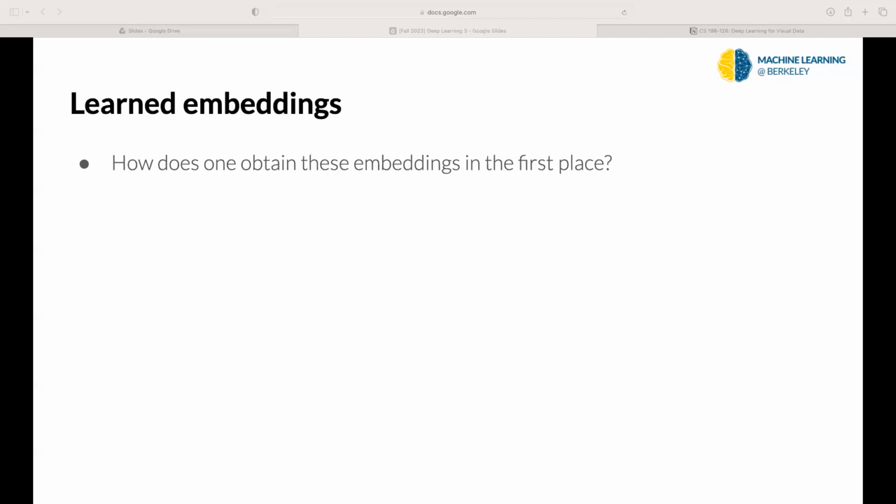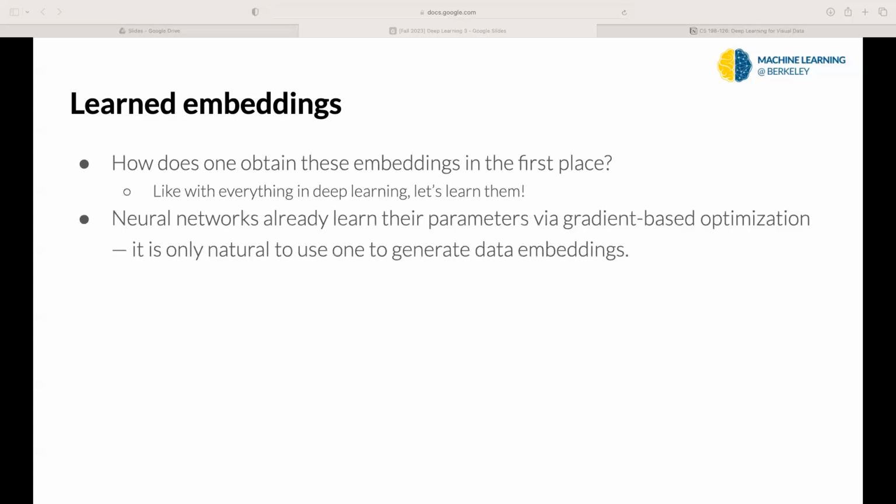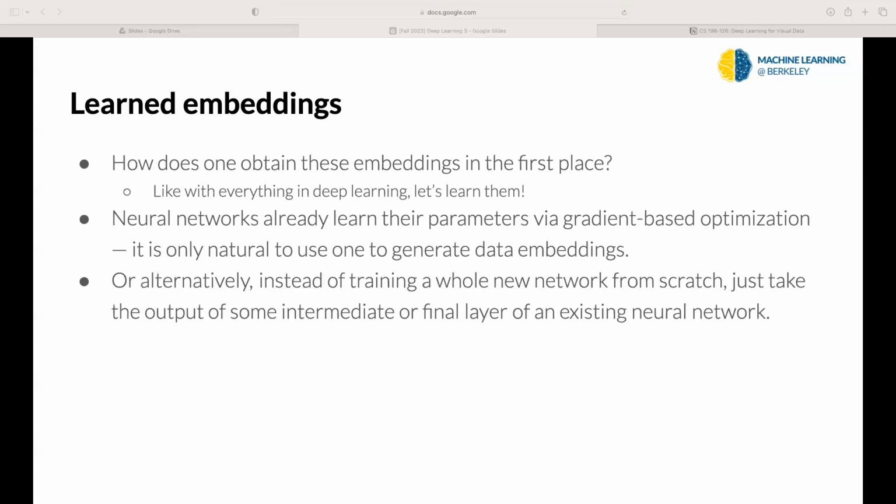Now, how do you even obtain these embeddings in the first place? You're talking about deep learning, you just learn them. Neural networks already learn their parameters via some gradient-based optimization process. What if we just use it to also learn embeddings, right? Or instead of learning embeddings from scratch, what if you just take a pre-trained network and use the intermediate activations from that network as an embedding?